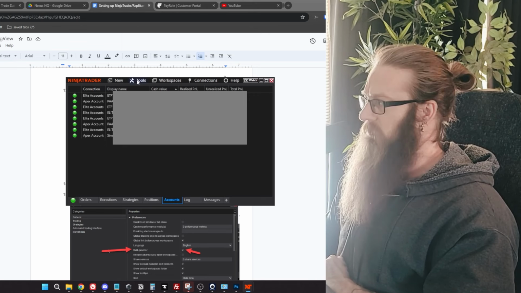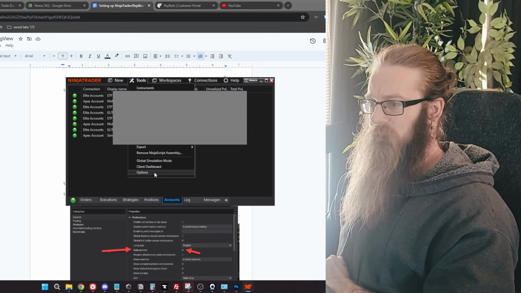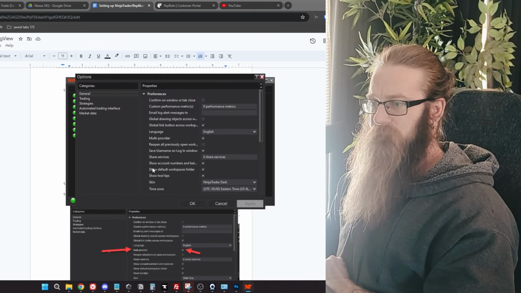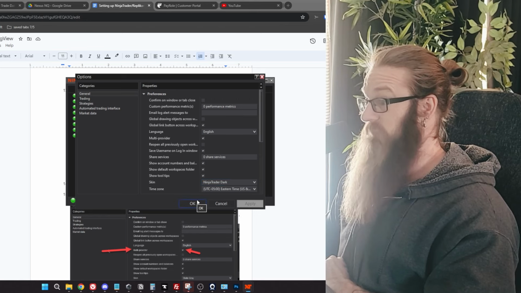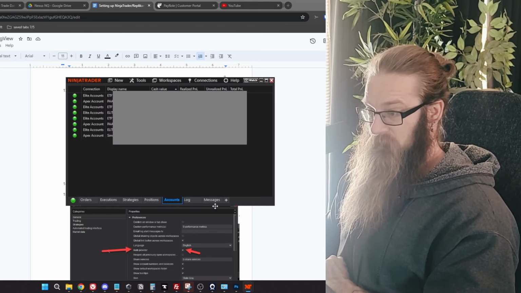But you'll go up here, go to Tools, go down to Options. Then go to General, under Preferences, scroll down until you find Skin, and change it to dark mode. I'm just doing you a favor. You're going to want dark mode.